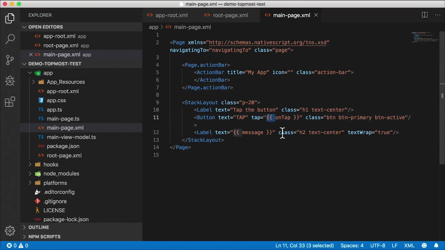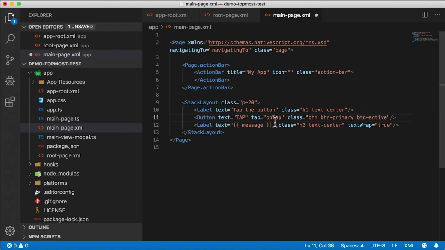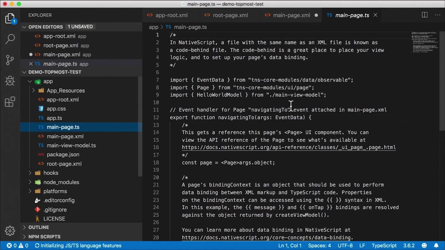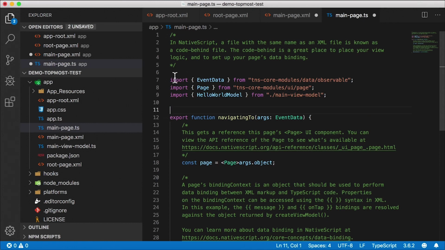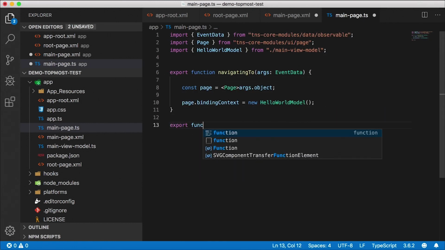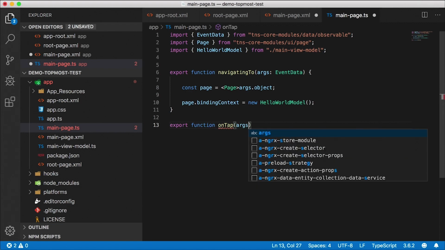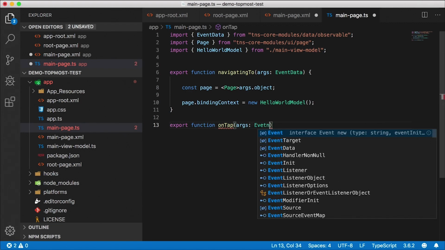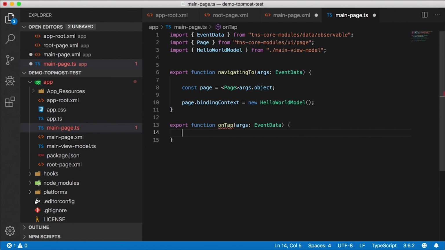I'm going to, instead of data binding this event handler on tap, just expose it in the code behind. So here's my code behind. I'm going to clean this up a little bit here, and export a function called onTap, which is going to have my args, event data. I'm not going to really use that. But what I want to do is navigate.